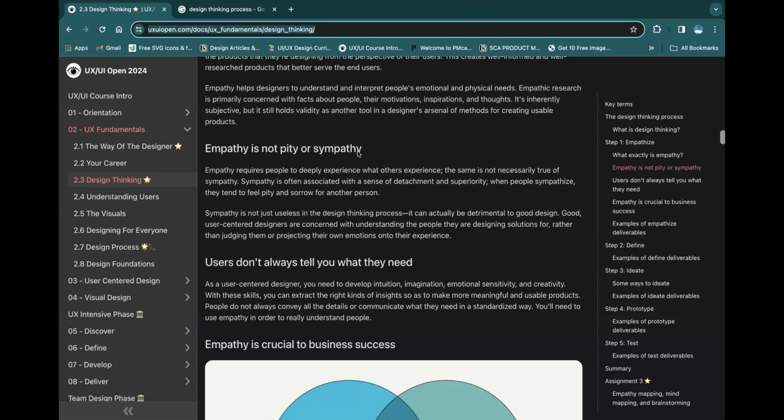Now, note that one of the challenges you'll face in the process of empathizing with your users is they may not always tell you what they need. Sometimes you need to develop intuition, imagination, emotional sensitivity and creativity to actually know what they want. Most persons don't know what they want. If we decide to play that game and I ask some persons, what do you want? The hardest thing is when they give you a blank check, what exactly do you want?